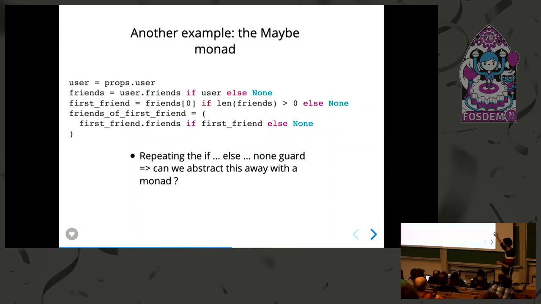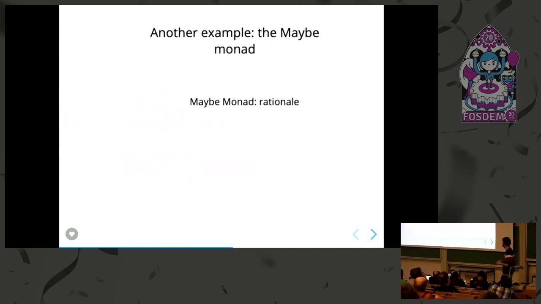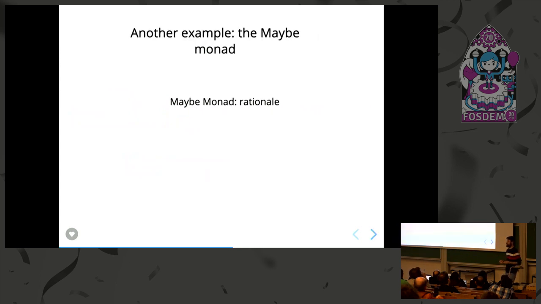So in this code sample, we have to repeat the if-else none guards, which can be a bit cumbersome. So the question is, can we abstract this away with a monad? And yes, we can, with the so-called maybe monad.